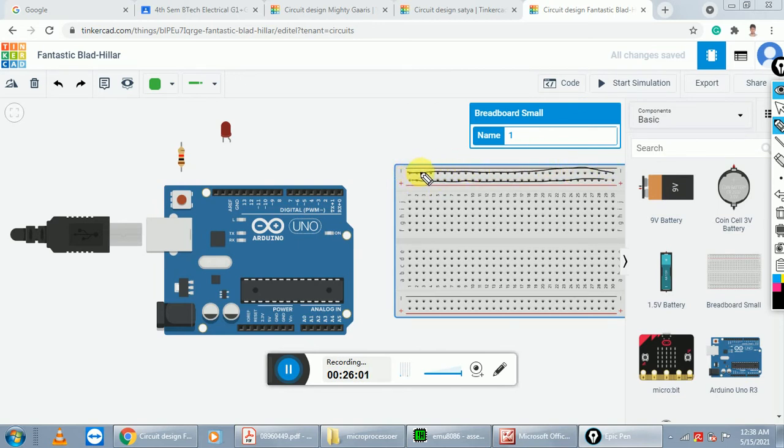So you get the same potential here, and this is also the same. In this, one set is horizontally shorted and these pins are vertically shorted. So this is our breadboard.